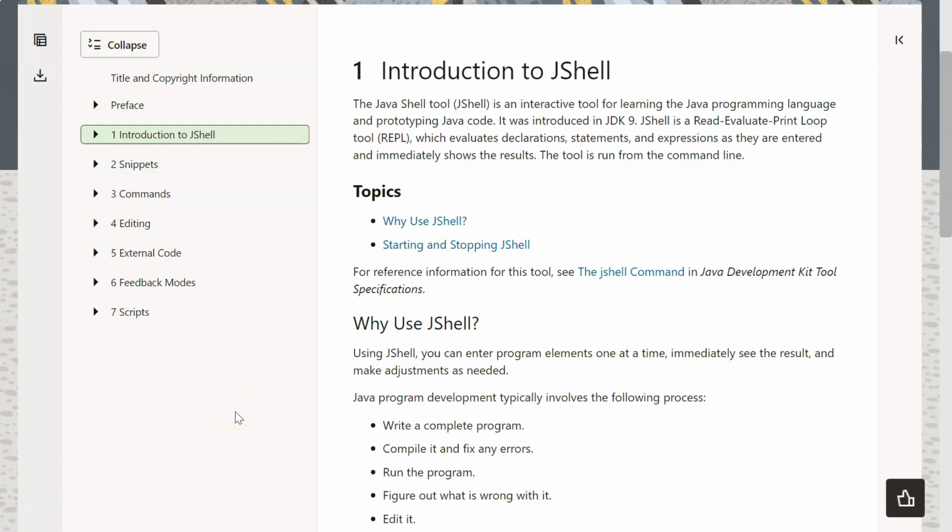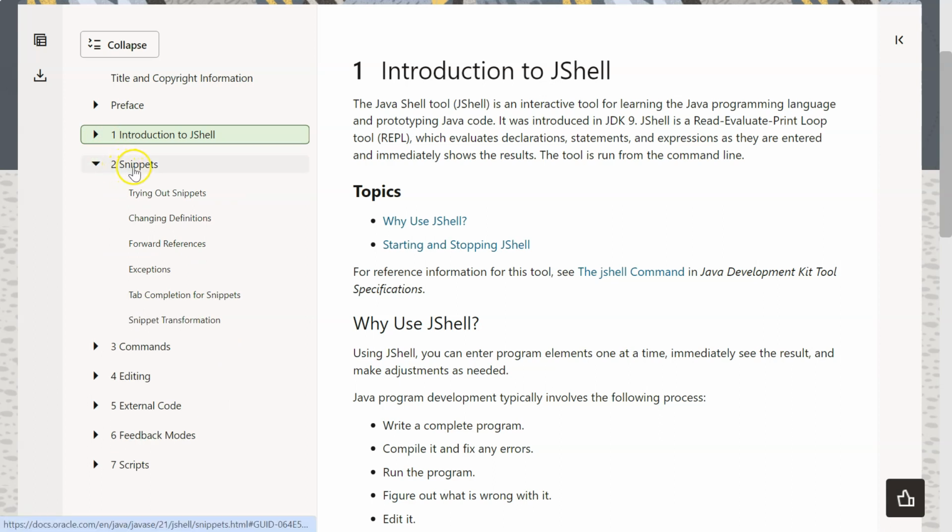Alright guys, I will be using the official guide from Oracle to make you familiar with Jshell. So we'll talk about the introduction to Jshell. Then we'll see chapter 2, where we'll talk about the code snips. So basically we'll try out different Java codes, right? We'll see how we can change the definitions, like how we can go and modify the existing code. We'll talk about forward references, how to deal with exceptions, and then we'll talk about the tab completion of snips, and then snip transformation.